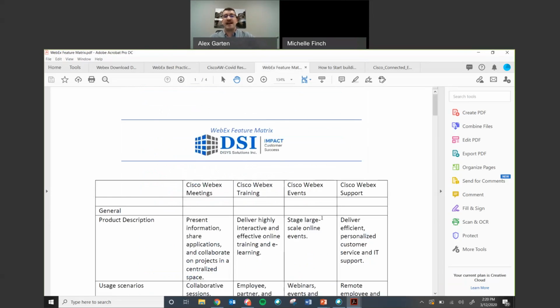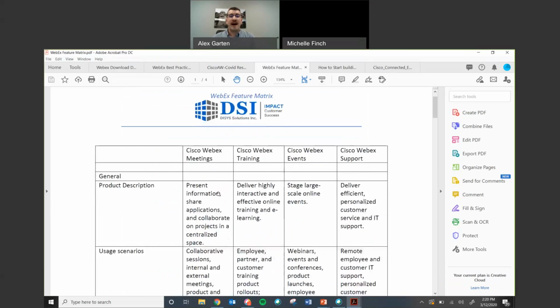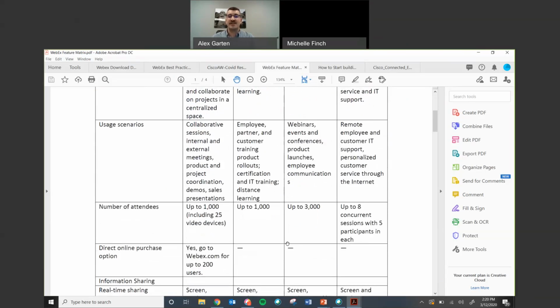We're also providing a feature matrix. So as an educator or administrator, what do I use within WebEx? When do I use WebEx Meetings? When do I use WebEx Training and Events and Support? We provided a breakdown of how to do this, the numbers of attendees, and how to access this functionality.